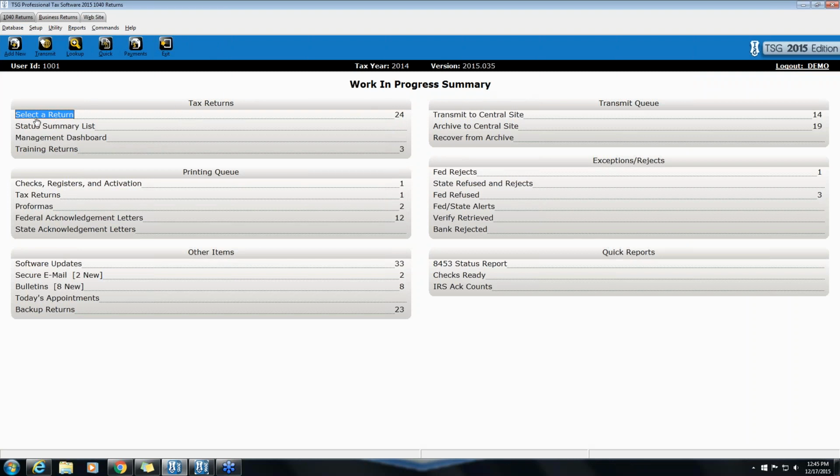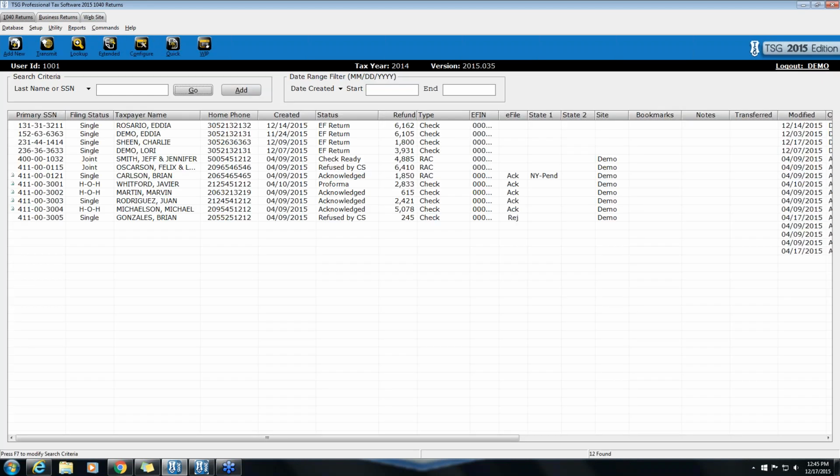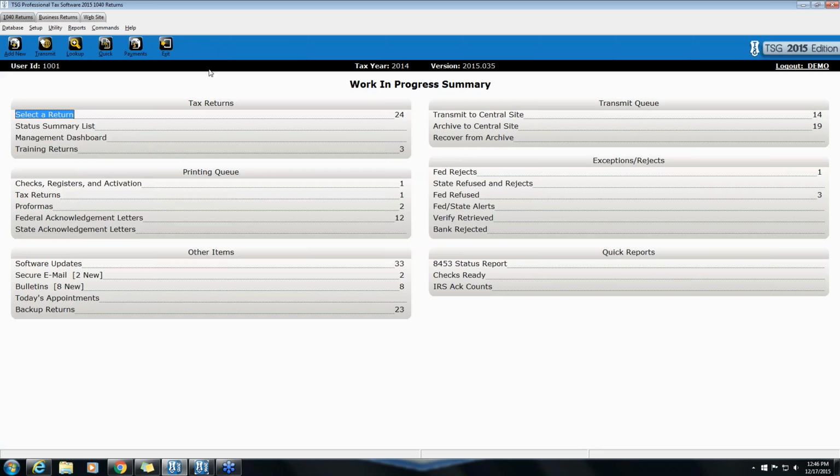This first one here says select the tax return. If you scroll all the way to the right, there's a number 24 on there. What that means is that you have 24 returns inside your software. So if we select the first one, select the return, and press go, all 24 returns that were listed are going to show up here on the screen, okay? We're going to go right back to the WIP, and now we're going to go to the status summary list.